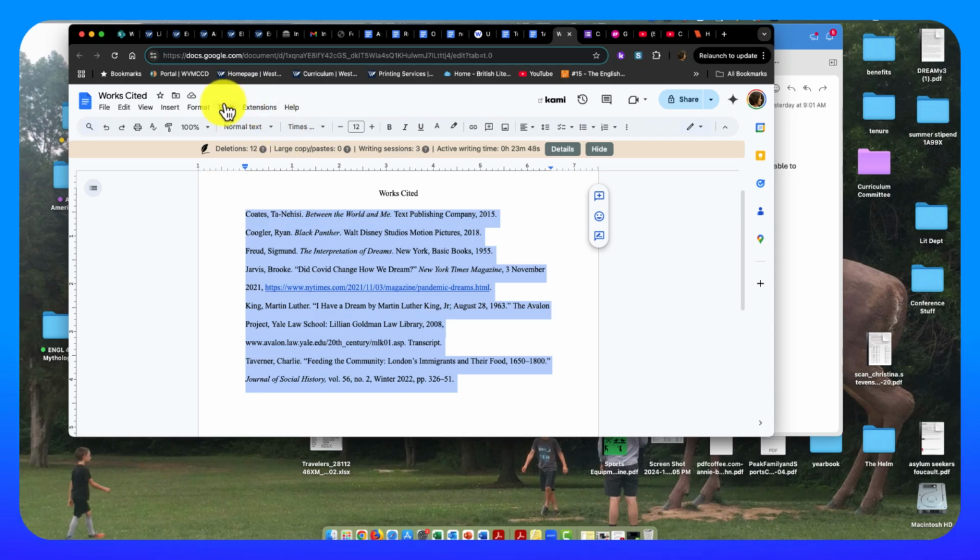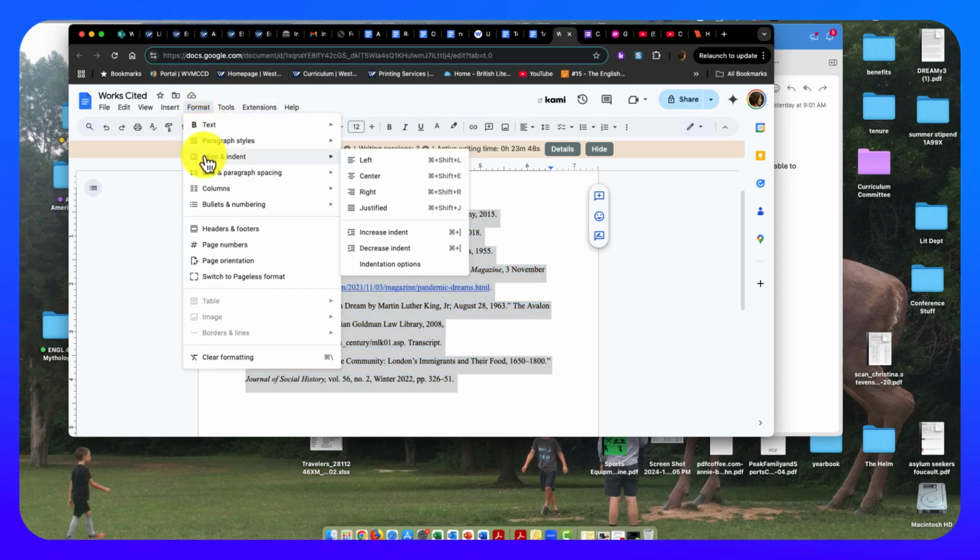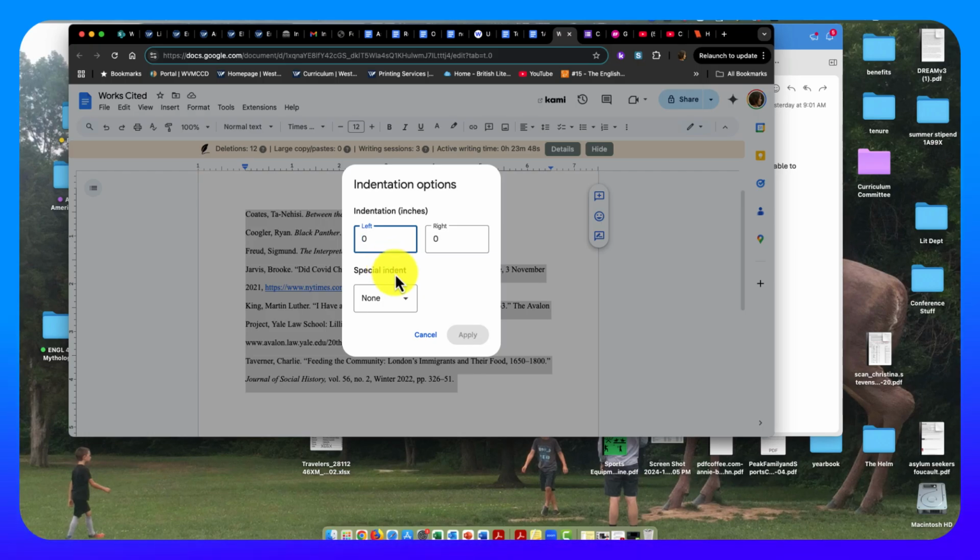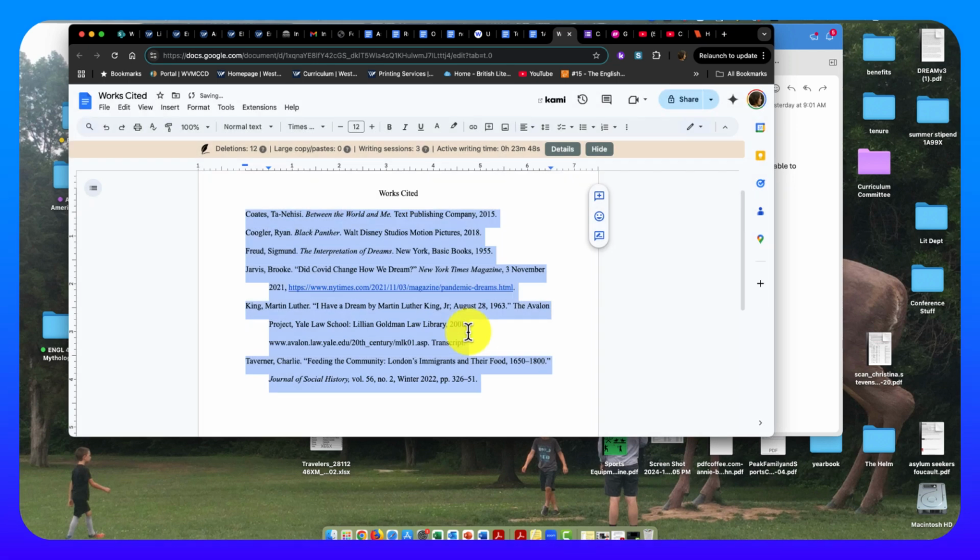And for that, you go up to Format, go to Align and Indent, go down to Indentation Options. We're going to do a special indent called Hanging. And next to Hanging, you put 0.5. That's where the second lines go, 0.5 indented.